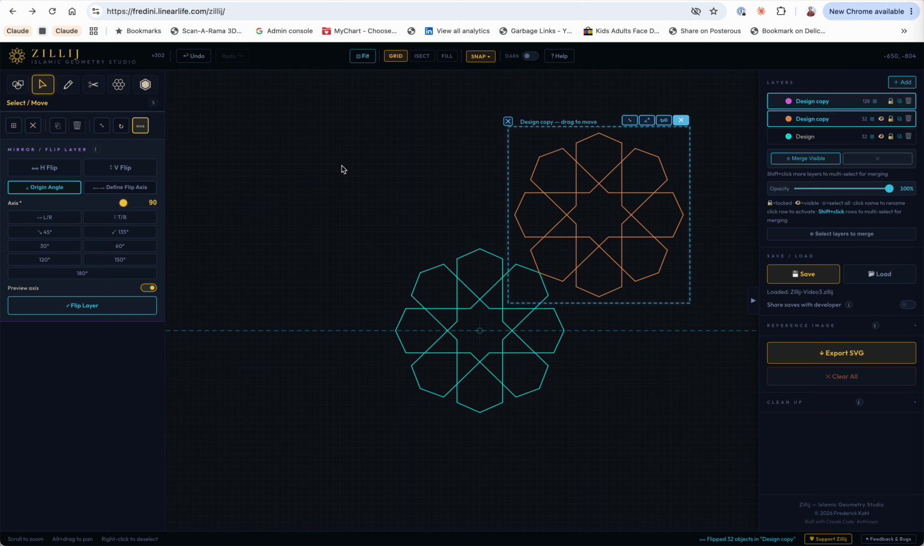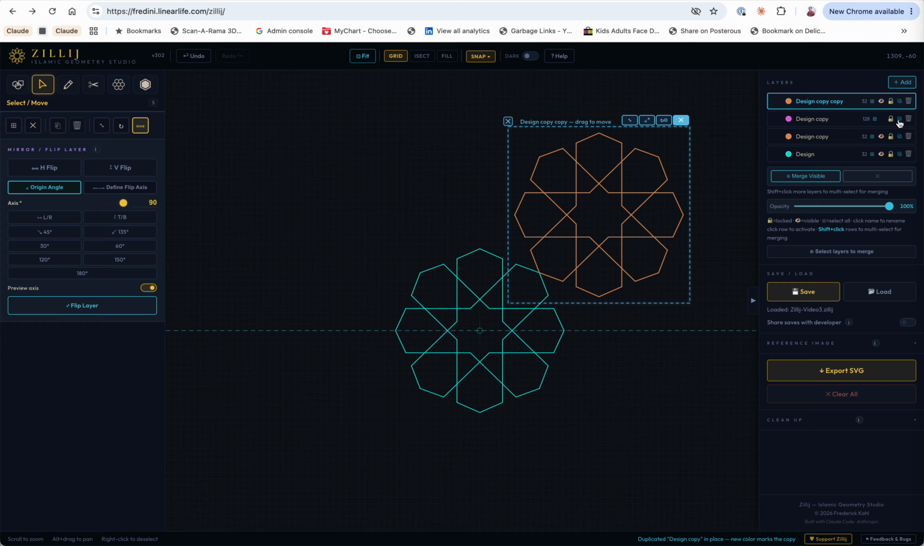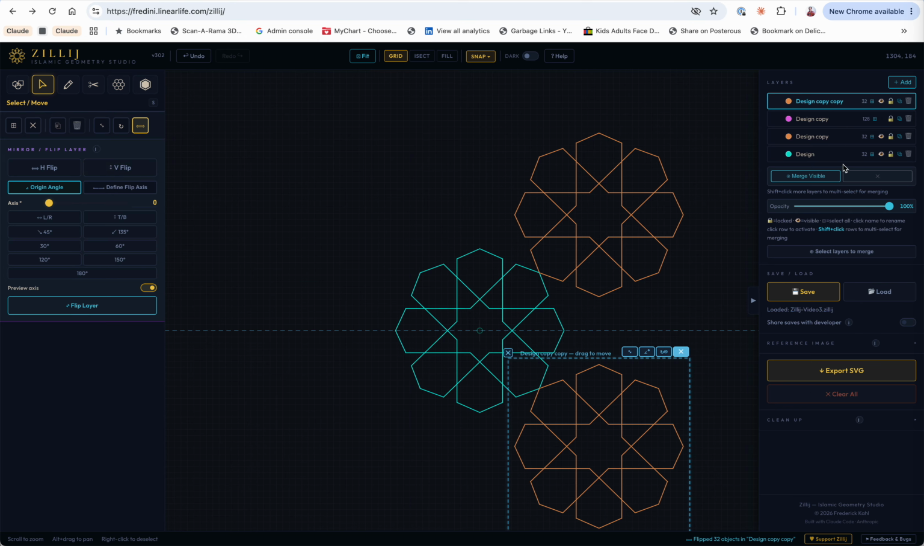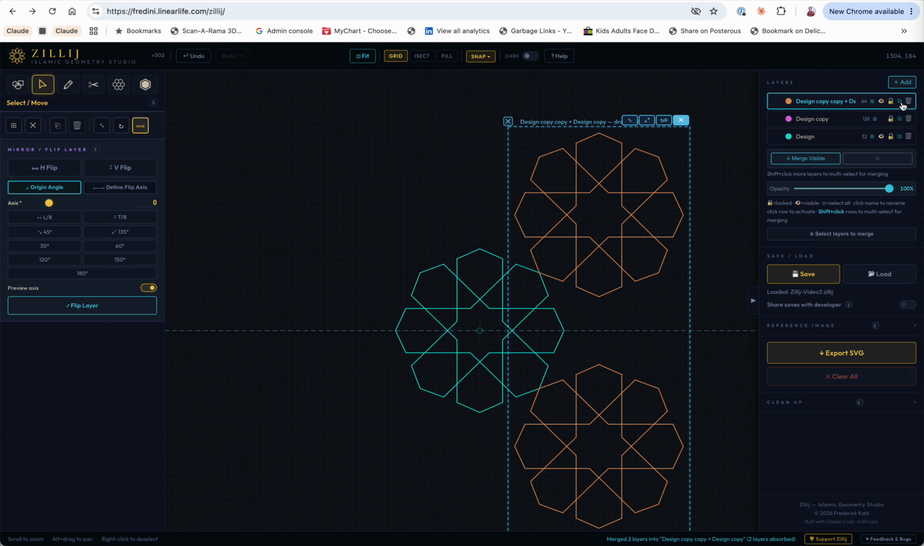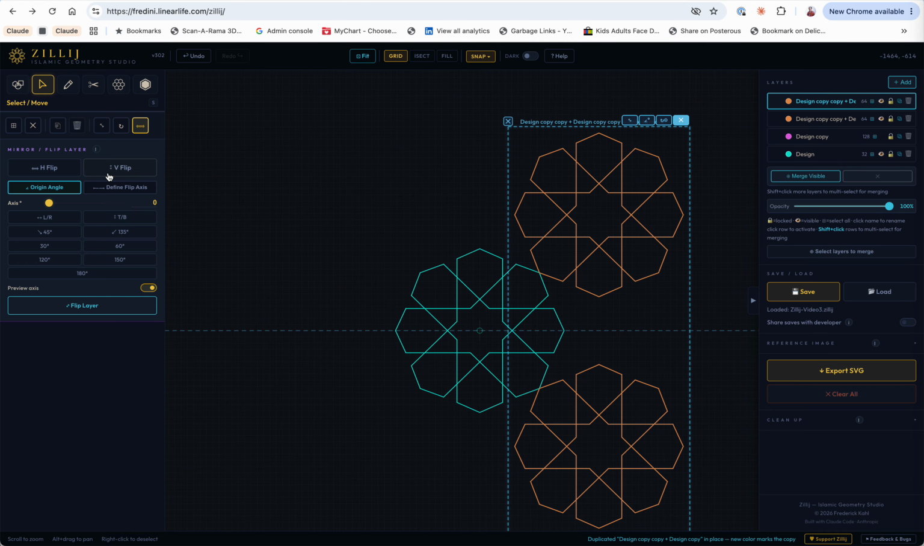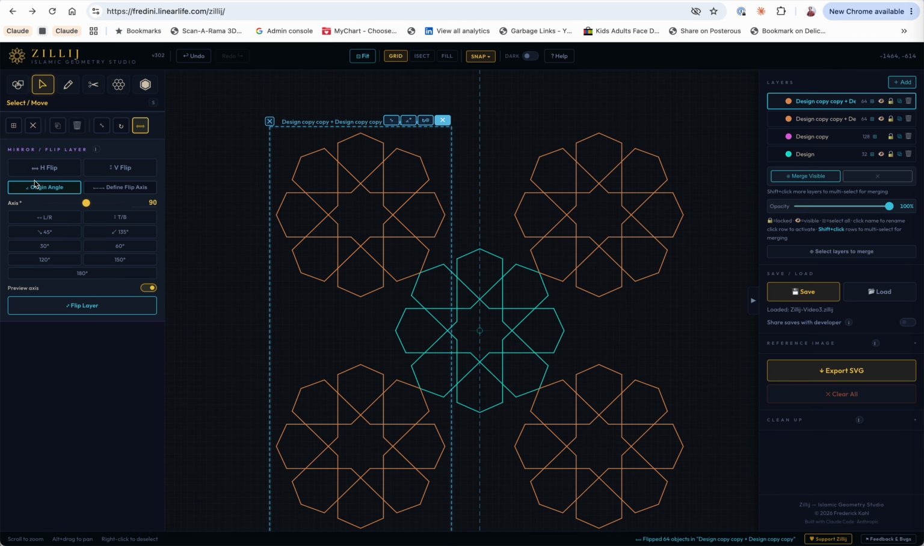So if I wanted to make a grid of 5 rosettes, what I would do is I would duplicate this layer. I would do a V flip, and let's just make it easier. I'm going to shift click on these 2 layers. I'm going to merge those 2, and I'm going to duplicate that, and we'll just do an H flip, and we've now created this grid of 5 rosettes. So that's a really useful way of working.